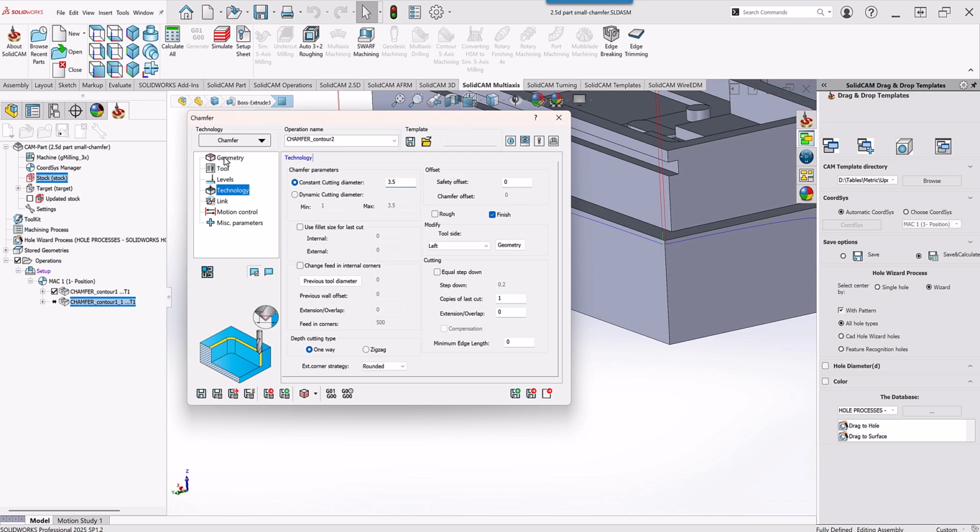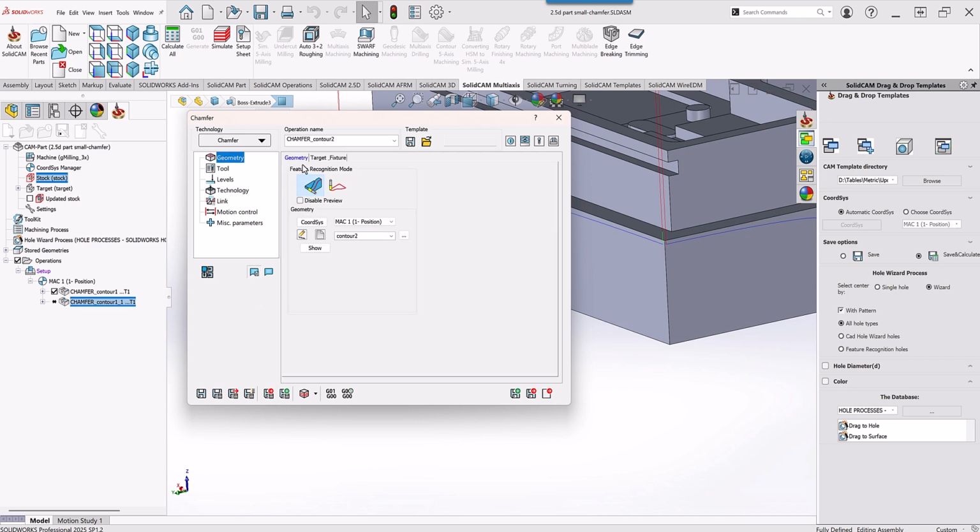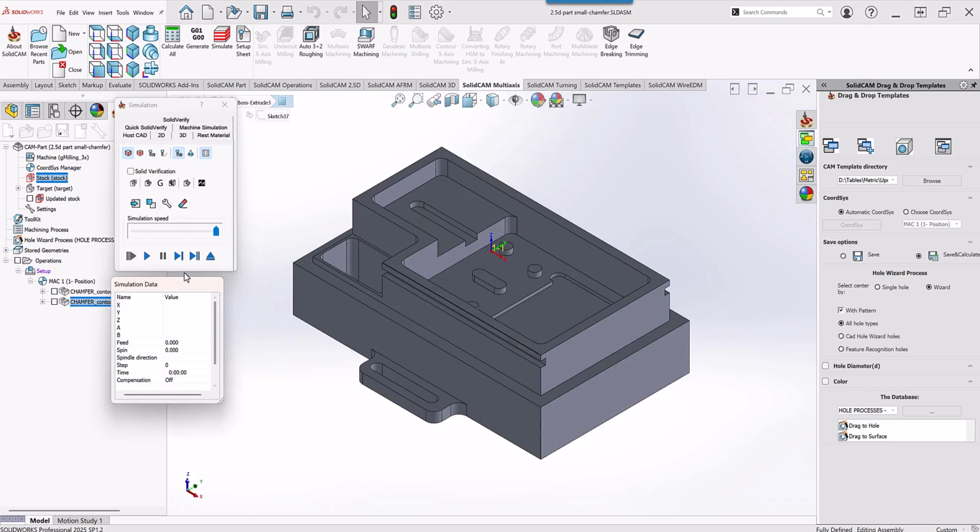Now remember that in my geometry, I do have my target protection turned on. And this is very important in this particular case. I'm also giving it a 0.1 millimeter offset, so it should stay at least 0.1 millimeters away from the target. We'll run our simulation, and we'll see the following. The tool will go down, and you can see it's going down away from the part.